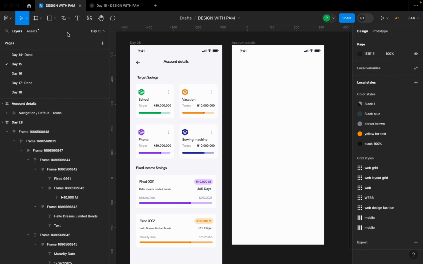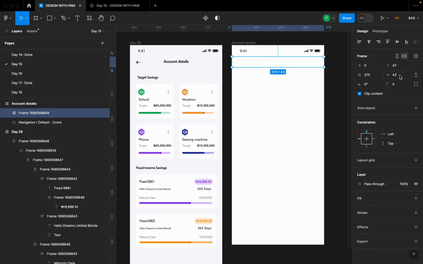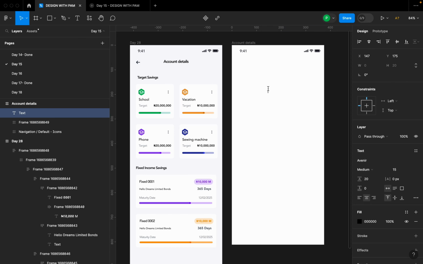Then I'm going to create another frame where I have my title page. I'm going to go to frame and create a frame here. So my height, I like leaving it at 42. This frame here is more like my title section where I title my page. So I'm going to click T on the keyboard and type account details.